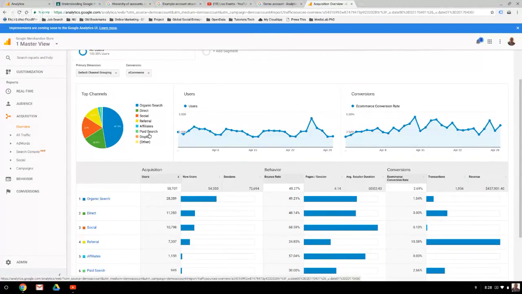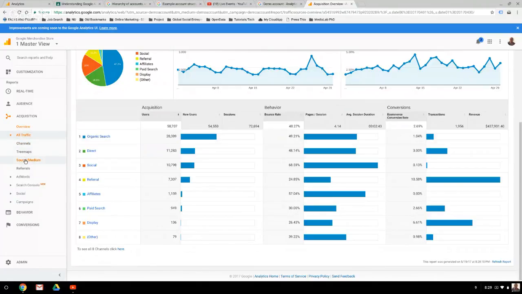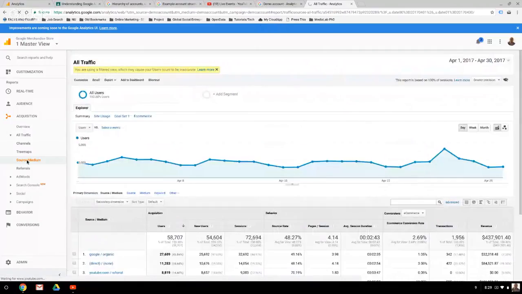And you have paid search, you have display, and you can have different means or channels of users getting to your website. Again, you see the breakdown of this acquisition per users, sessions, bounce rate, conversions, whatever metric, you can actually break it down per the channel that you acquire them. A good report I usually check is the all traffic source / medium report, and it breaks down the data even further.